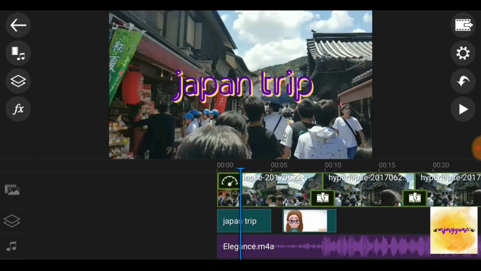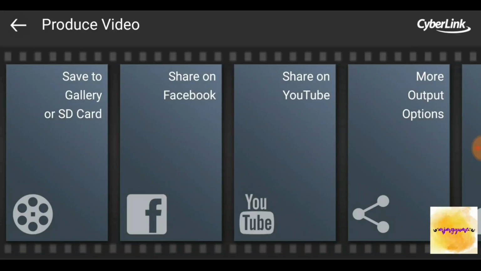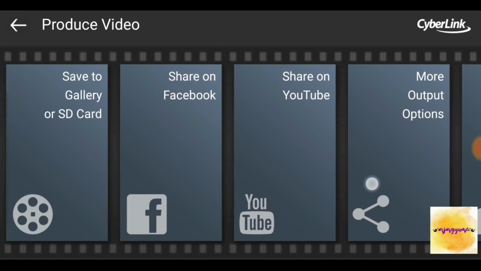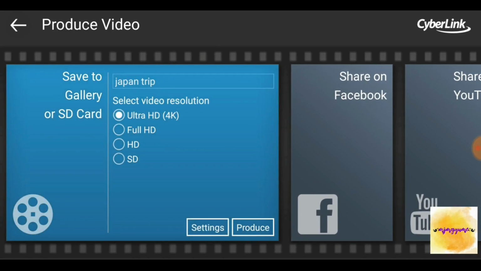But then if you want to already publish it, then just click on the produce video. So when you produce the video, you can either save it to your gallery or SD card, share it on Facebook, YouTube, and also export it to the Cyberlink cloud. So I usually just save it on my gallery. So you have options here for video resolution. So I usually select Ultra HD 4K.